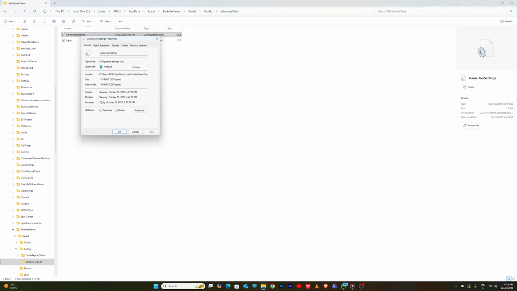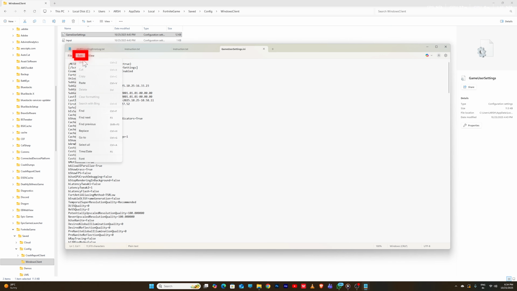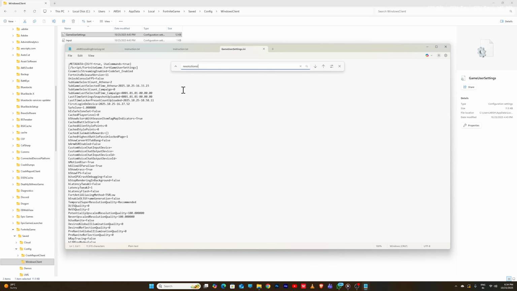Right click on it and go to Properties. Untick Read Only and click OK. Now open GameUserSettings.ini. Go to Edit and click on Find. Type ResolutionSize and press enter.